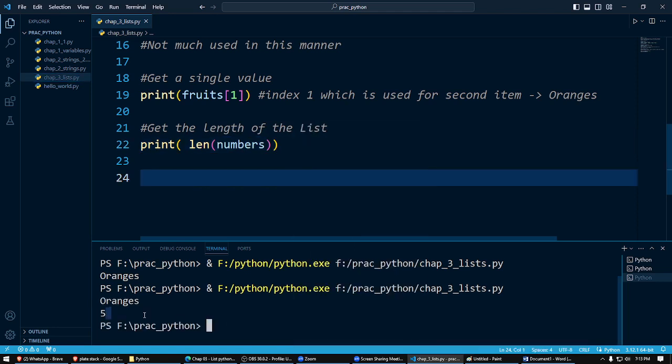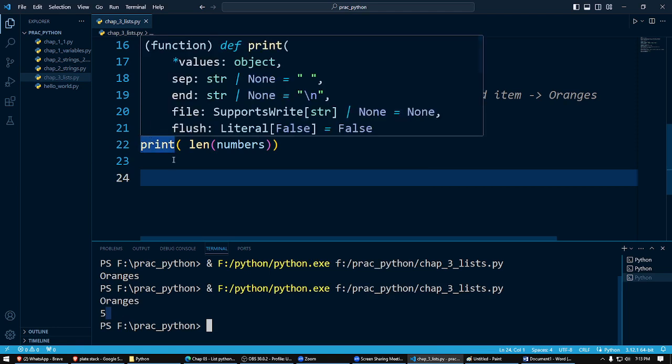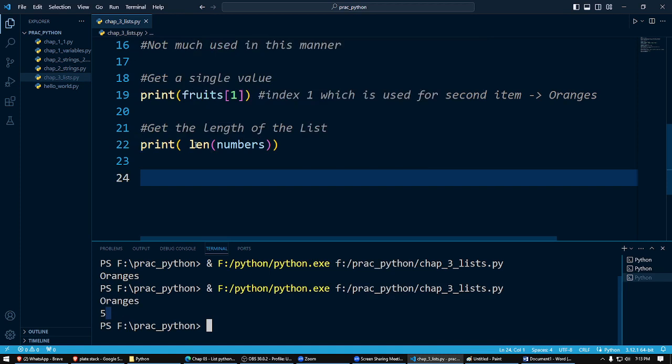There we go. Size of the list. The length function you can use to find the size of the list.